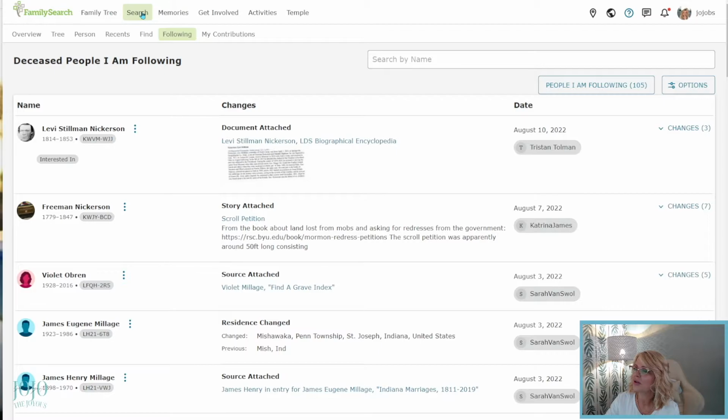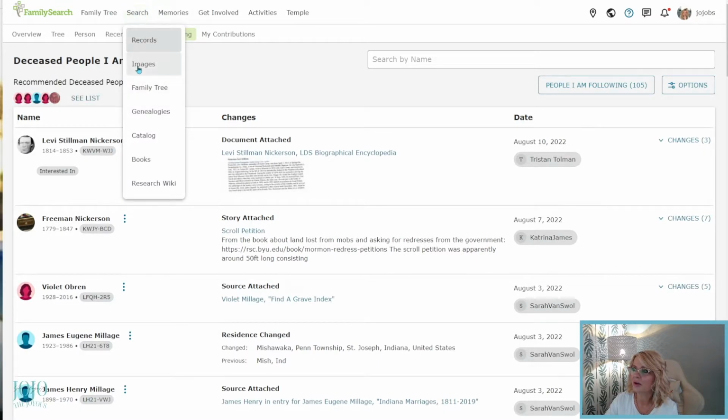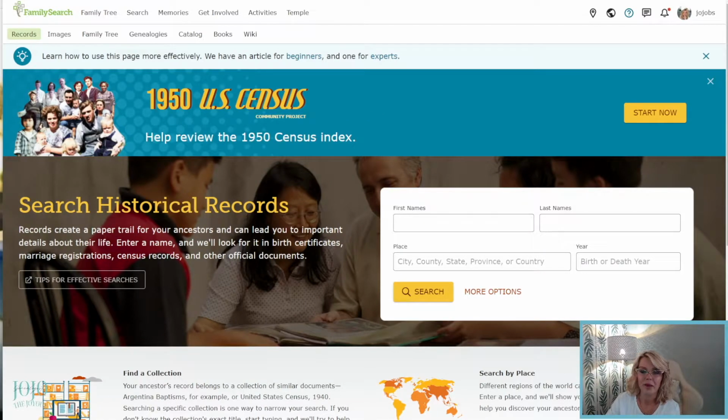And then also, let's go to the search right here. So you can search records, search historical records. You can just type in the person's name, where they're from, and it will search for that person and any records that they have.